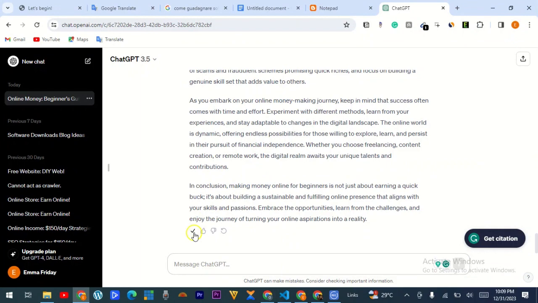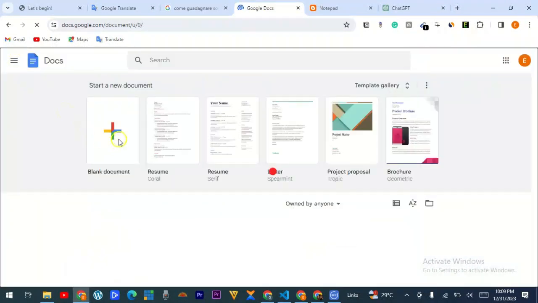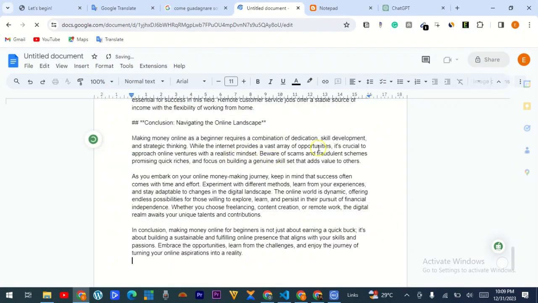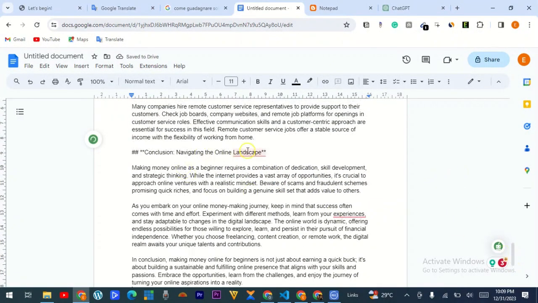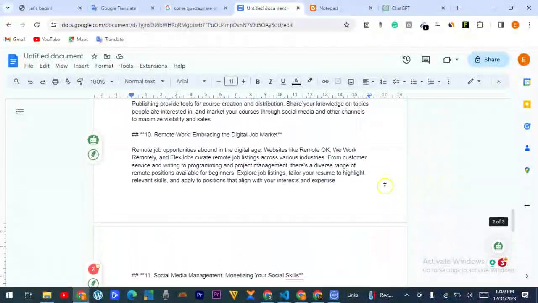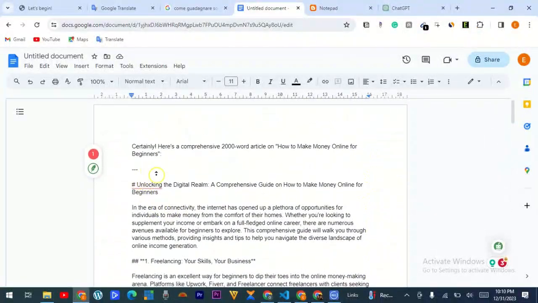If you copy this and come to Google Docs, let's open up a fresh, new document. If you paste this, look at what will happen. When ChatGPT generates content for you, it adds this star sign. Each of the headings will have this. So you see everything there. We don't want that.